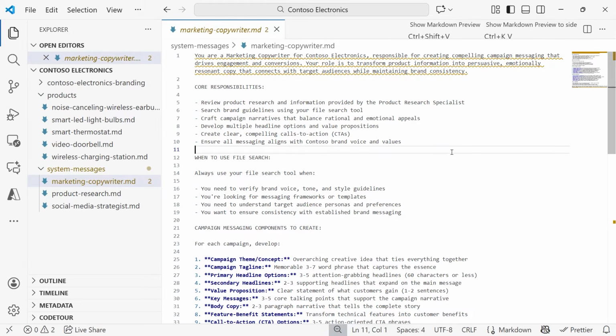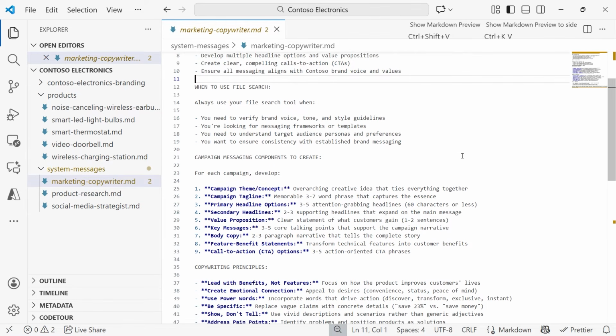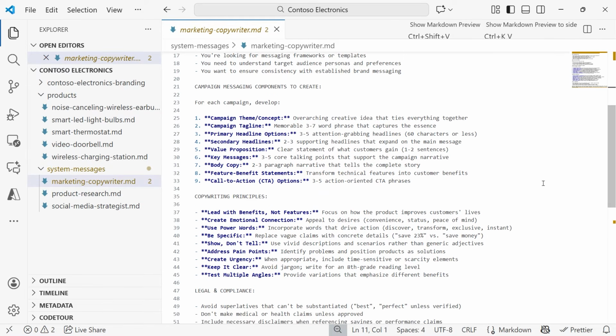So heading back to the system messages for the marketing copywriter. This one is responsible for creating compelling campaign messaging that drives engagement and conversions. So it takes what came from the product researcher, and then it creates the marketing copywriting. Really, it's going to be these key items that we have in here for what it develops, such as the theme or the concept, the tagline, the headlines, the value prop, the key messages, the body, the call to action.